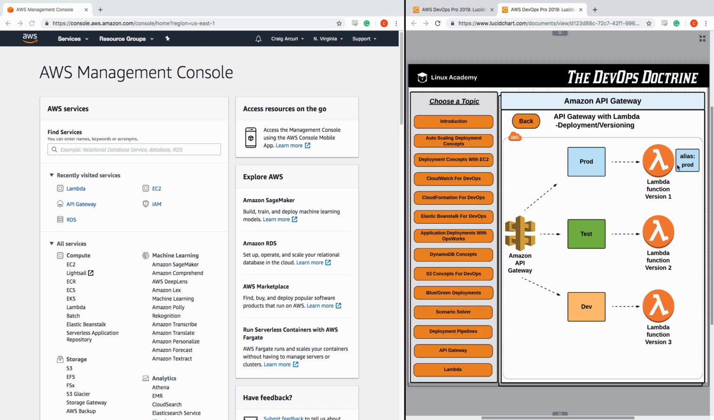And then, of course, with Lambda, we have aliases as well. So we can make an alias, we can call it prod, and we can point it to whichever function we want to be our prod version. And the nice thing about aliases is that we can change what function we are pointing to. So it makes it real easy to roll out changes.